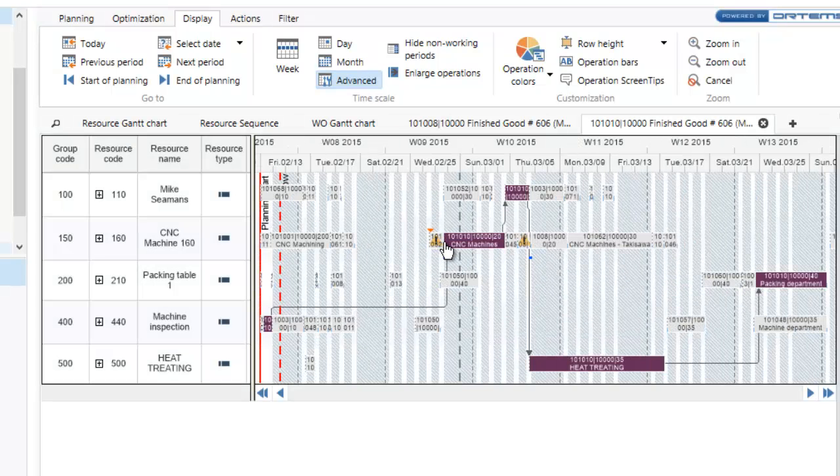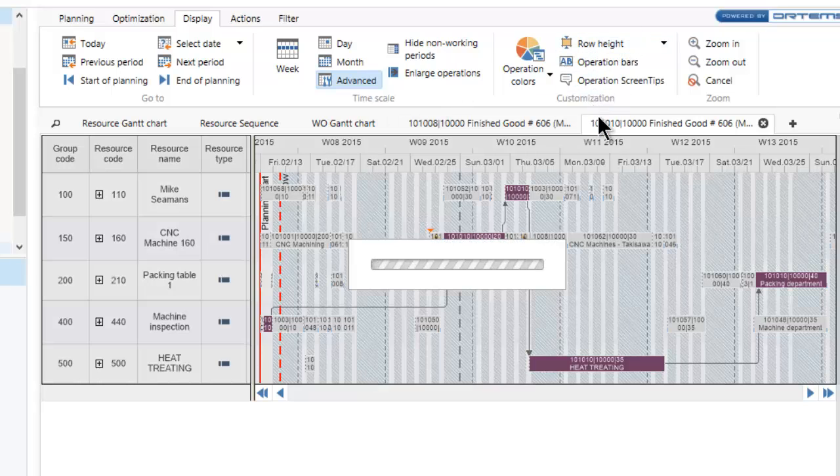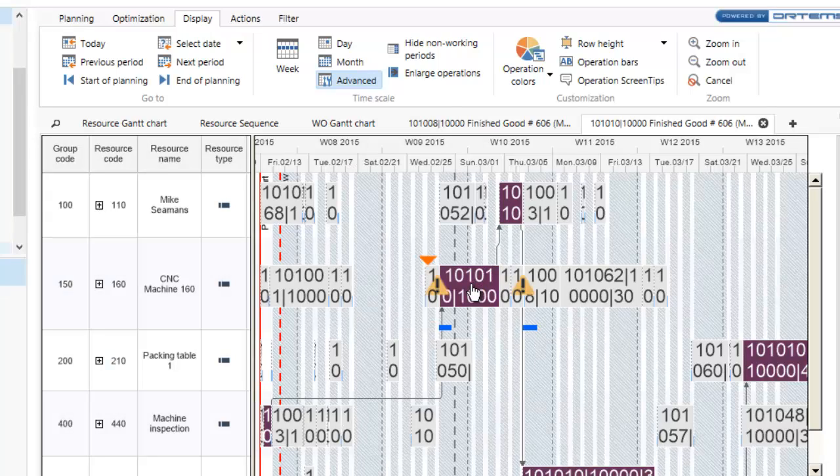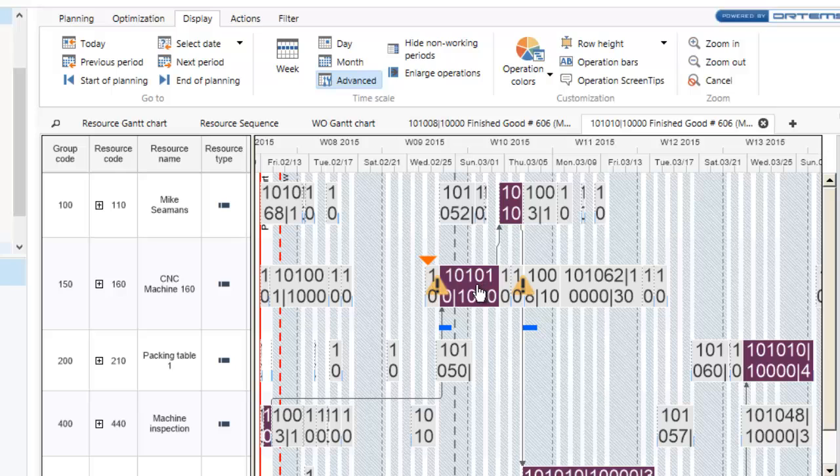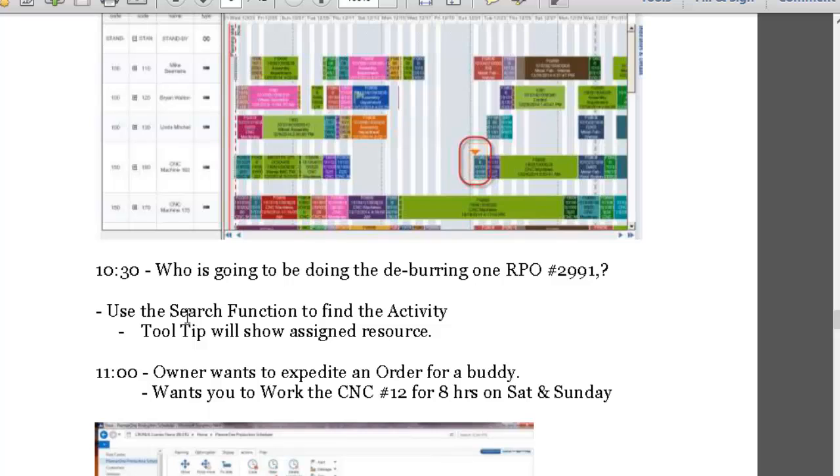So here are these operations. Let me get the row a little higher here for you. We can control the size with the row height, so we can control the size of the stickers. And I've already forgotten what I was about to do. The tooltip. So we want to know who's going to be working on that particular operation. So I used the search function to find that particular job and then drill down to a particular activity.